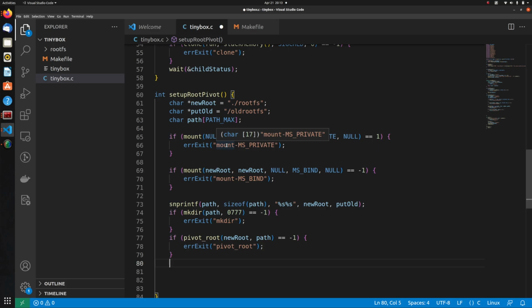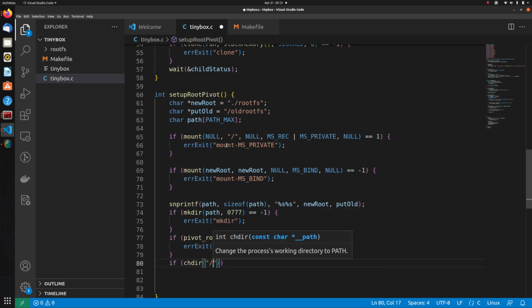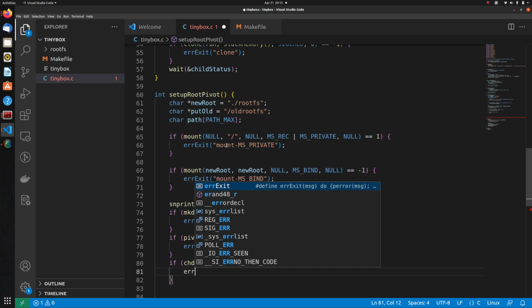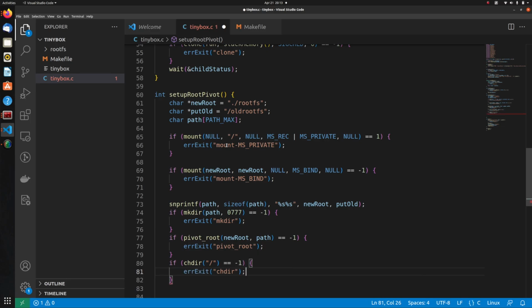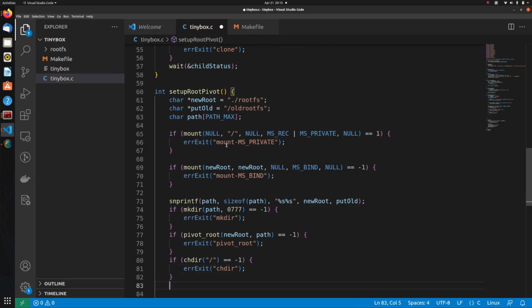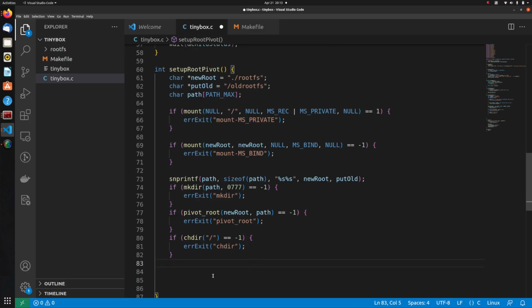So from this point onwards, after pivot root, any absolute path which starts with / will always start with the new root and not the existing host's root. So let's use chdir to do that. And finally, inside this container, we will unmount, or umount, the old root.